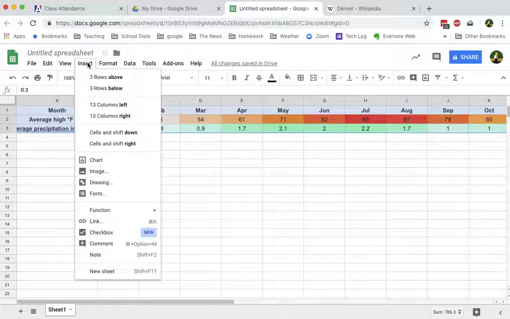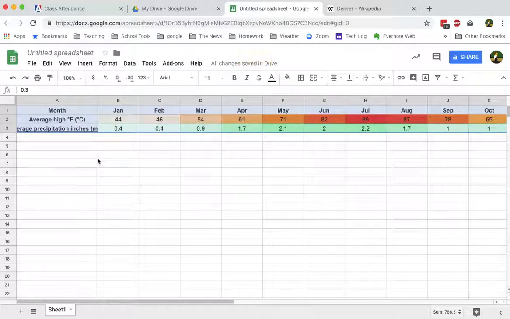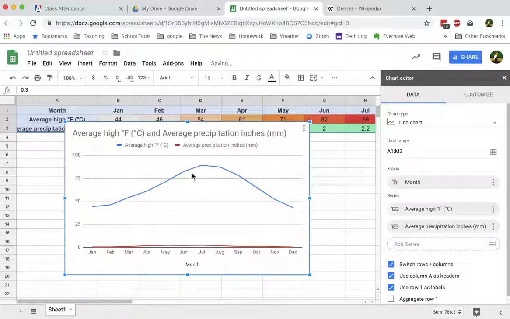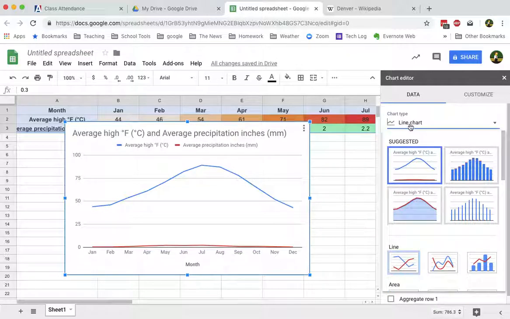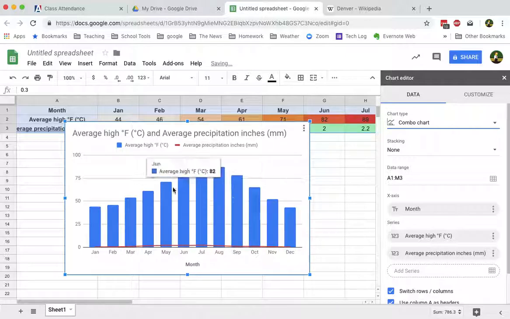next move is insert, chart. It's going to give me a line graph, and I want a line graph for the precipitation, but I don't want a line graph for this. So I want to change chart type over here to combo chart. And that looks a little better, so I can see the temperatures. I can see it gets warm in the summer. But I want to change my line here.